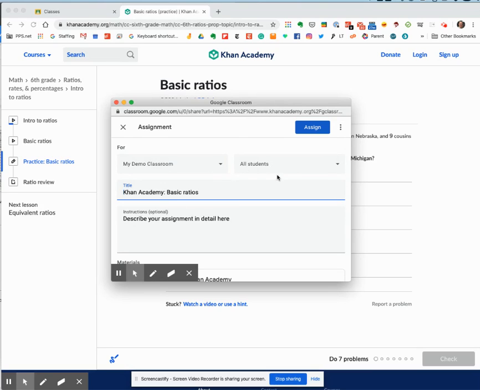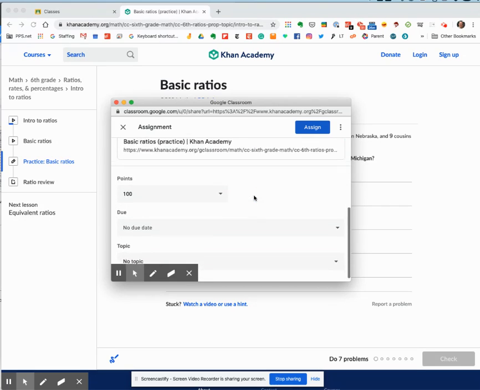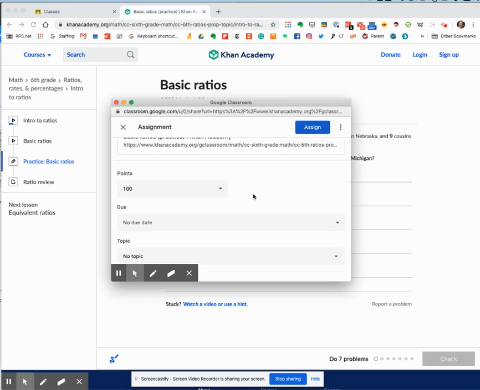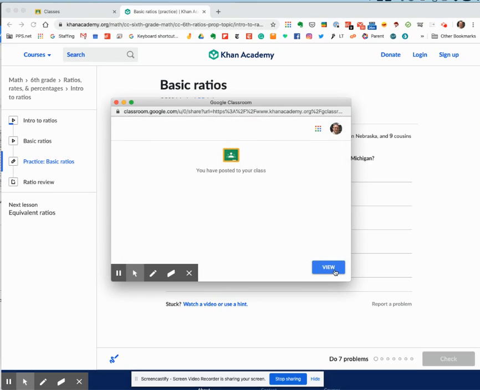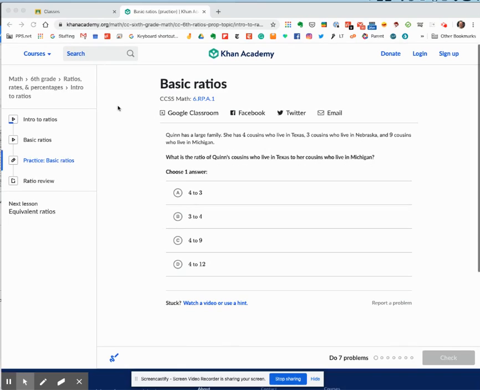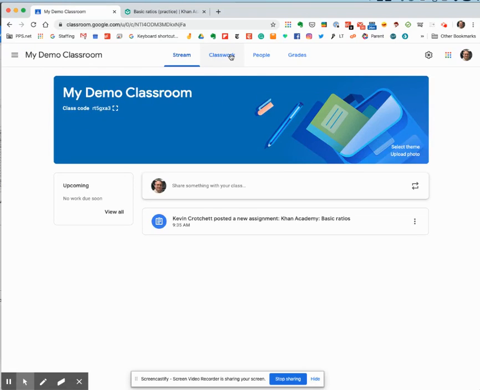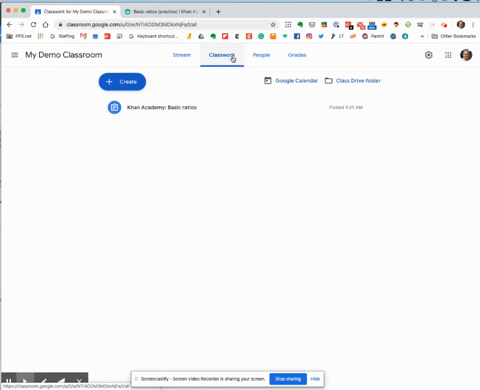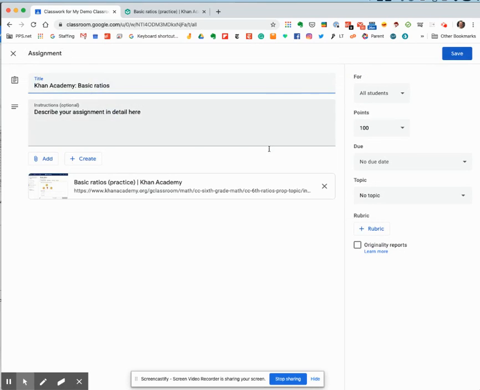Once I've done that, I can go ahead and look at all of the information. And it's actually easier to look at this when I'm back in Google Classroom. So just from here, I'm just going to click Assign. And it's going to assign it to my classroom and then close that window. Now I'm going to go back to Google Classroom. Here's my demo class and go up to classwork where my assignments are. And there is my assignment. It's called Khan Academy Basic Ratios. I might want to change the title of that, but I want to go ahead and edit. So I'm going to edit the assignment.